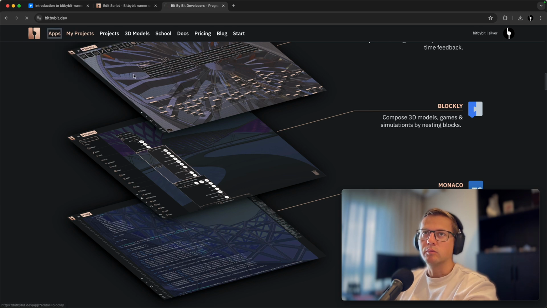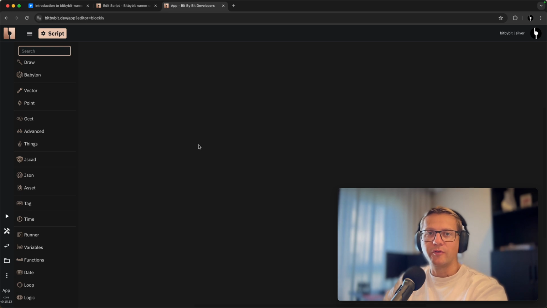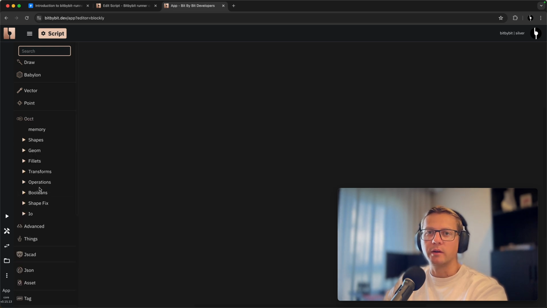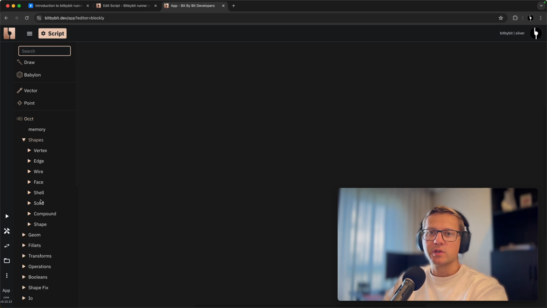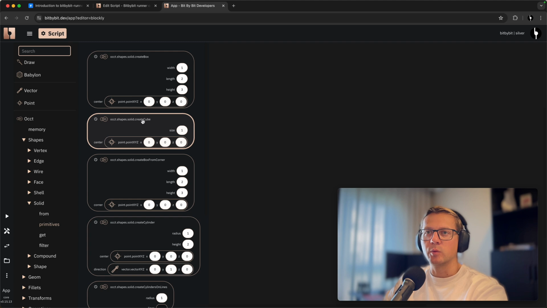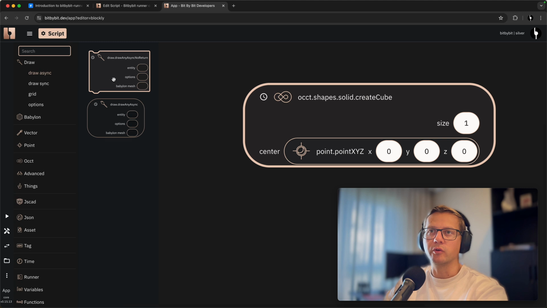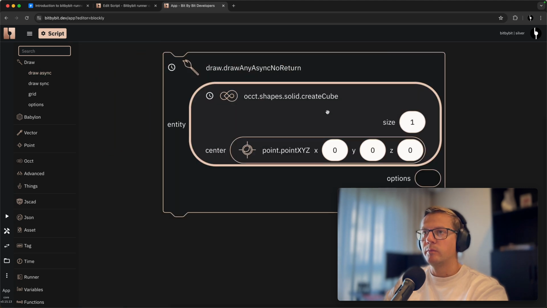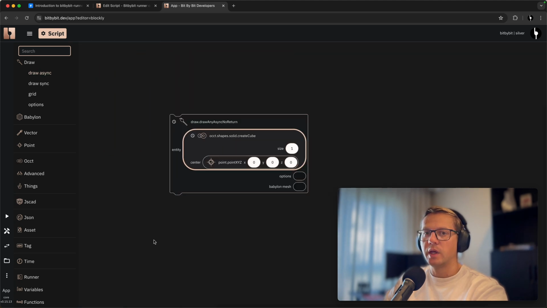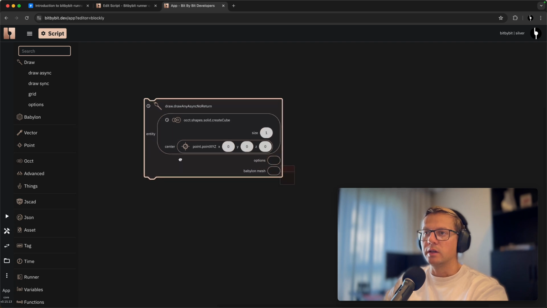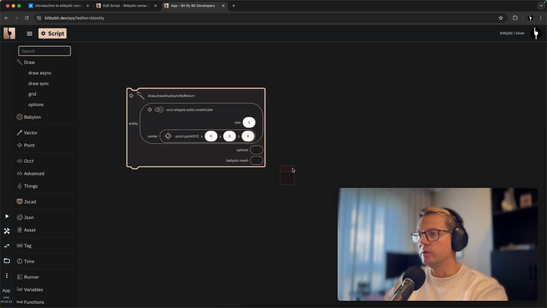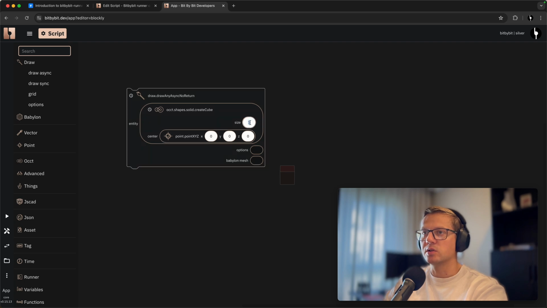Let's click here, Blockly. Now that we are in the Blockly environment, we will create a cube. So we'll go to this OpenCascade category. We'll go to shapes, solid, primitives, and we'll find this cube component. If you want to draw it in the Blockly editor, you'll need to find the draw any async command, place it in the entity, and then hit run. And that will produce a cube on your 3D canvas.